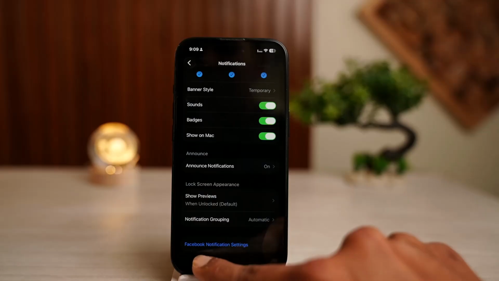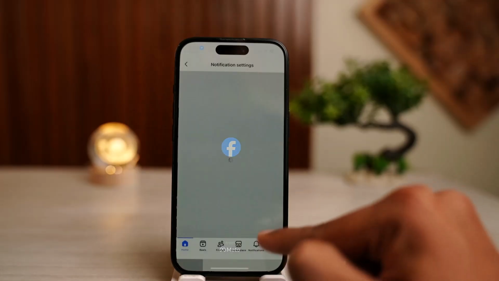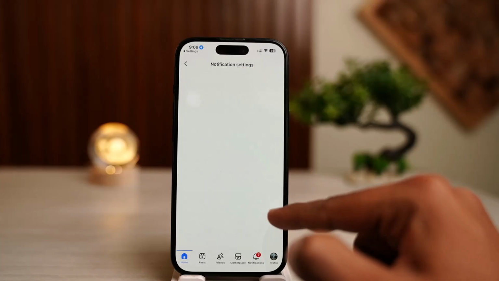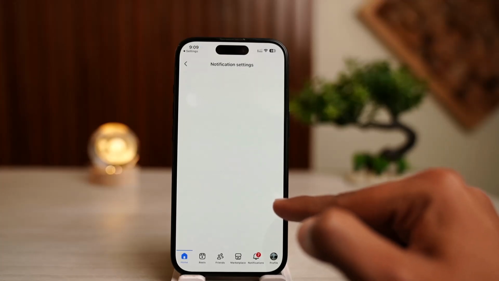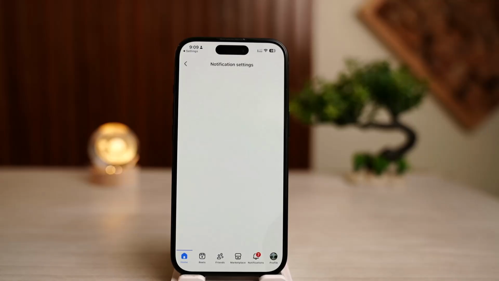Then you'll have this button called Facebook notification setting, which will take you to the in-app notification settings. And of course, here as well, you need to enable everything. Just let it load up for a bit.